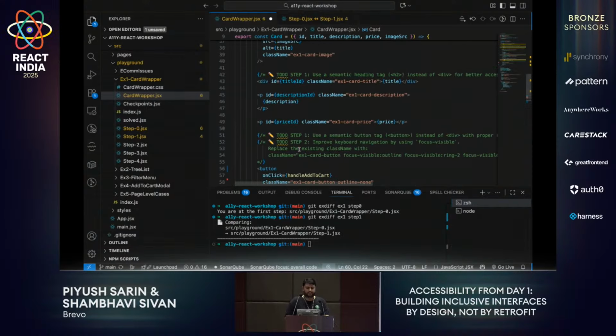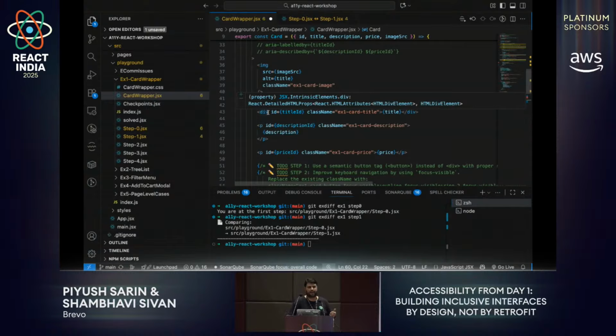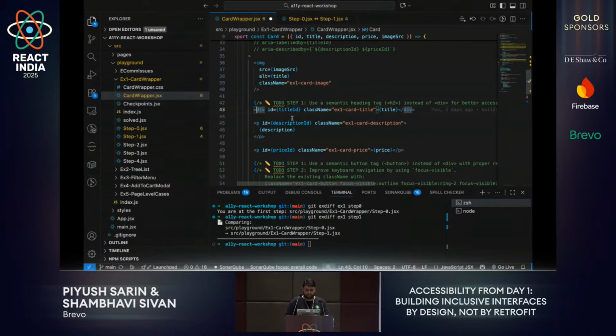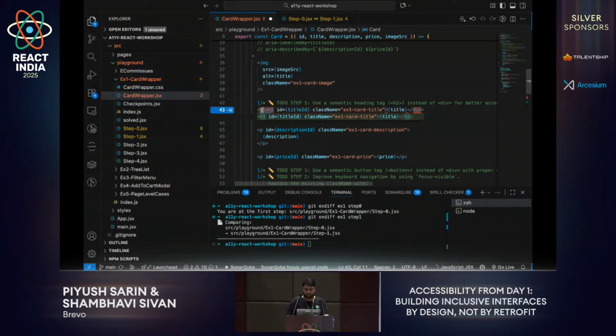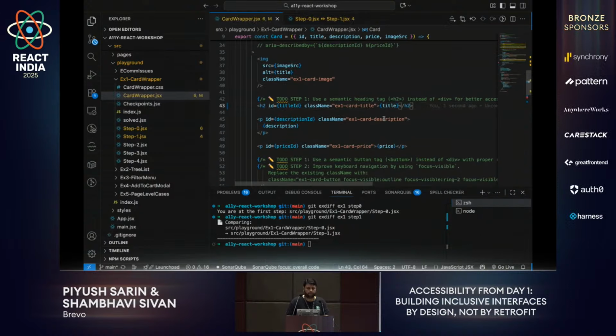Now, the second thing which we could have done to make it semantic is the heading tag. It's an article tag, right? The article has its own context. So we could have used a heading tag instead of div for the heading part over here. At line number 43, if you can see, we should replace the div element with the h2 element. Okay, so we have done these changes.